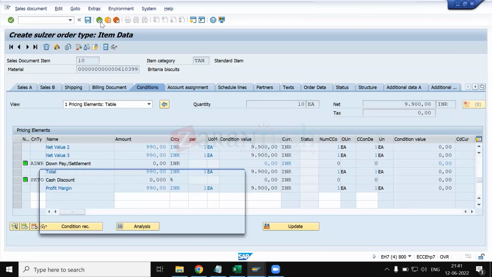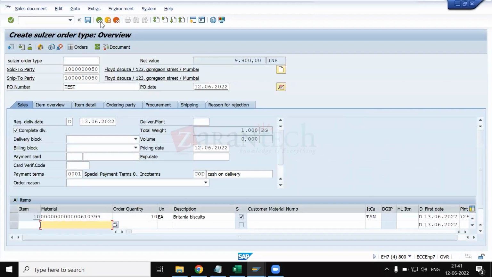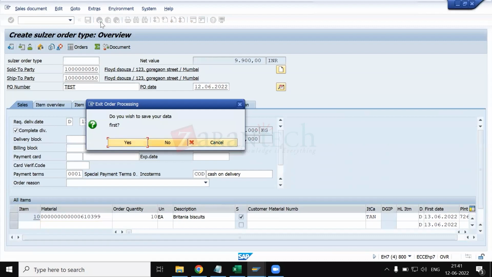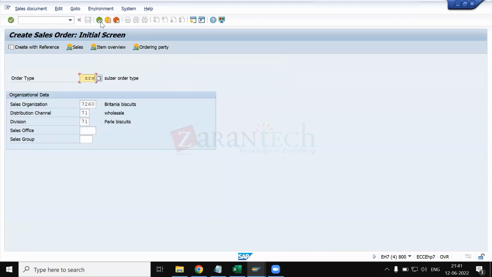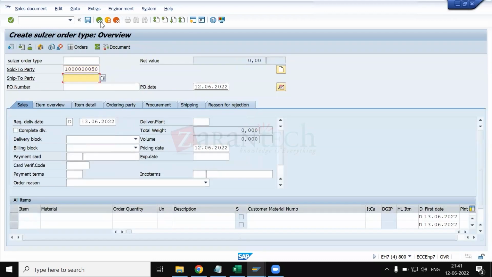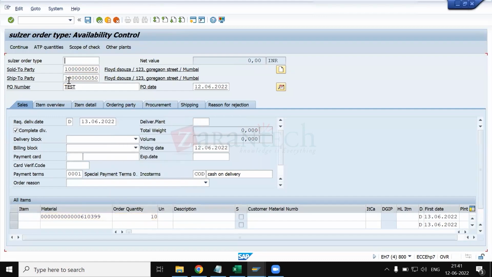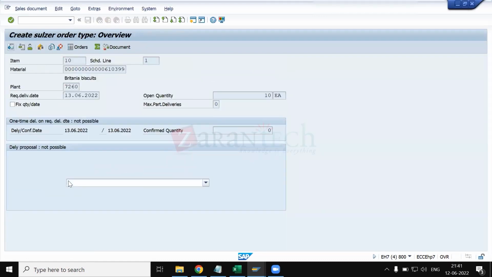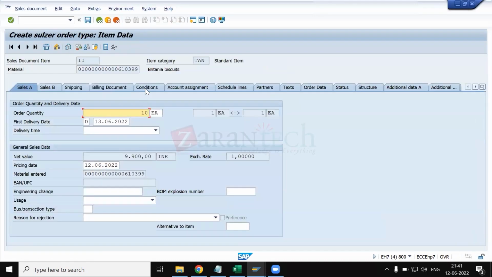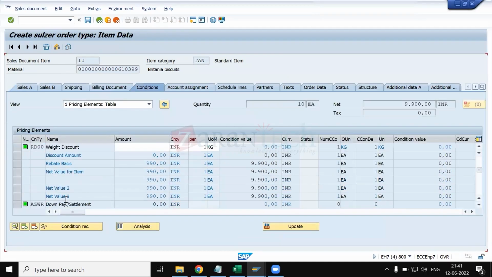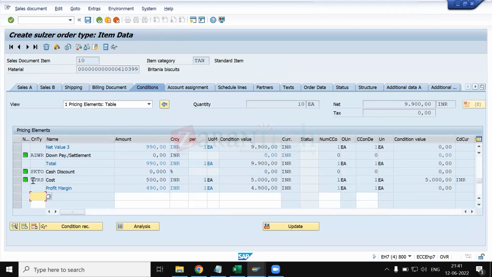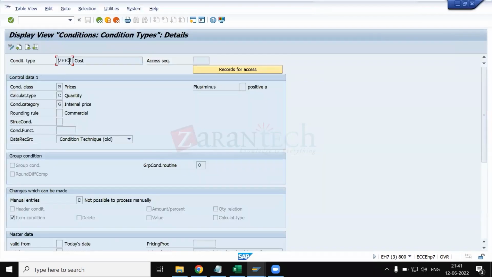I will go back here. Go back here one step. ZRSM. Okay. If I double click, if I go to condition type, I have not entered this manually, right? It was predetermined, right? So here are the configuration checks for the VPRS.